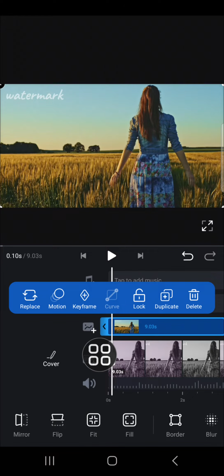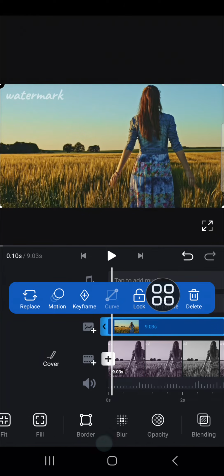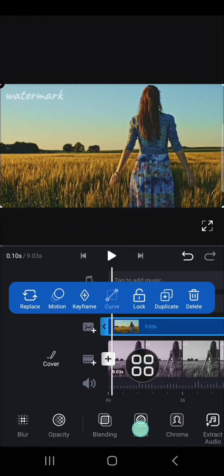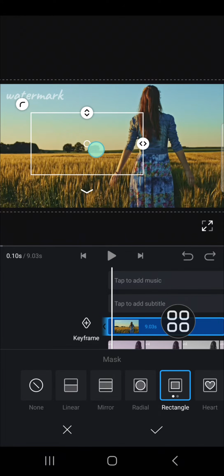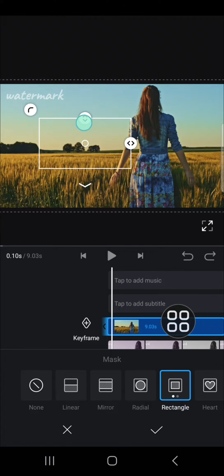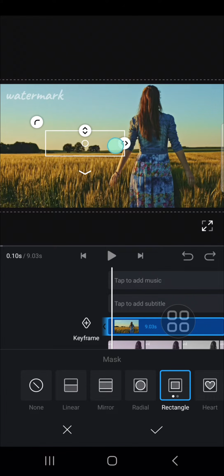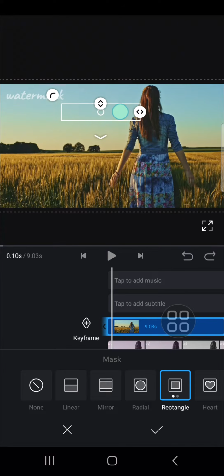Okay, then we're going to add a mask to cover the text. We're going to select the mask, and I'm going to select this rectangle mask, and we can take another part of our video to cover the watermark. For example, I'm just going to take this part right here, guys.